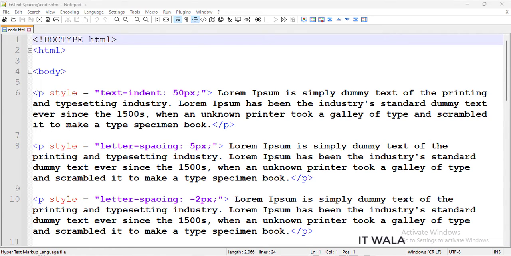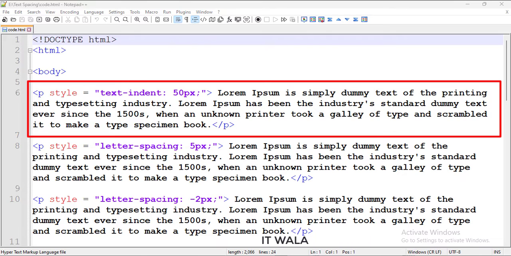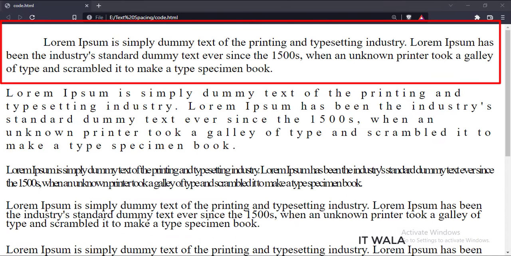Let's see the code. In the body tag, we have several paragraph tags. In each paragraph tag, we have applied different text spacing styles. Here we have set the text indent attribute to 50 pixels. This will indent or shift the text from the left edge, up to 50 pixels. Let's run this code in a browser. As you can see, the text of this paragraph is left indented up to 50 pixels as we had defined.